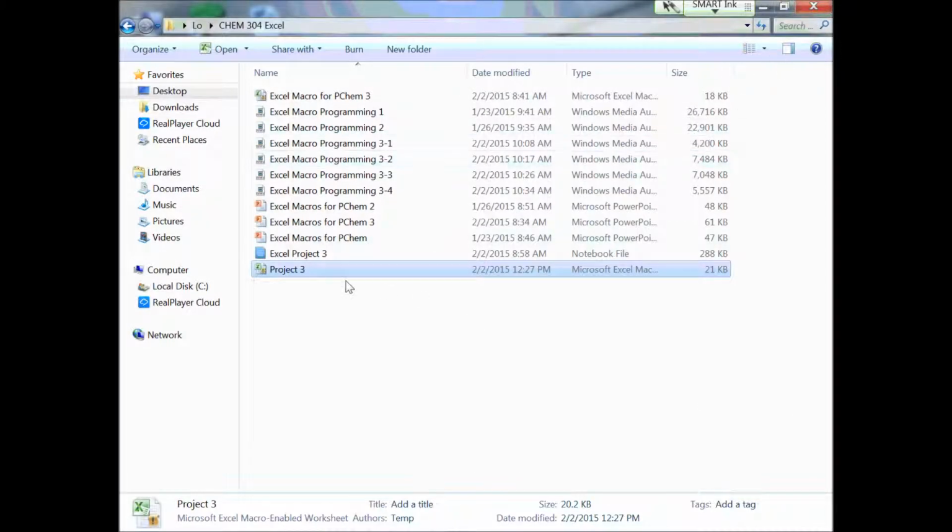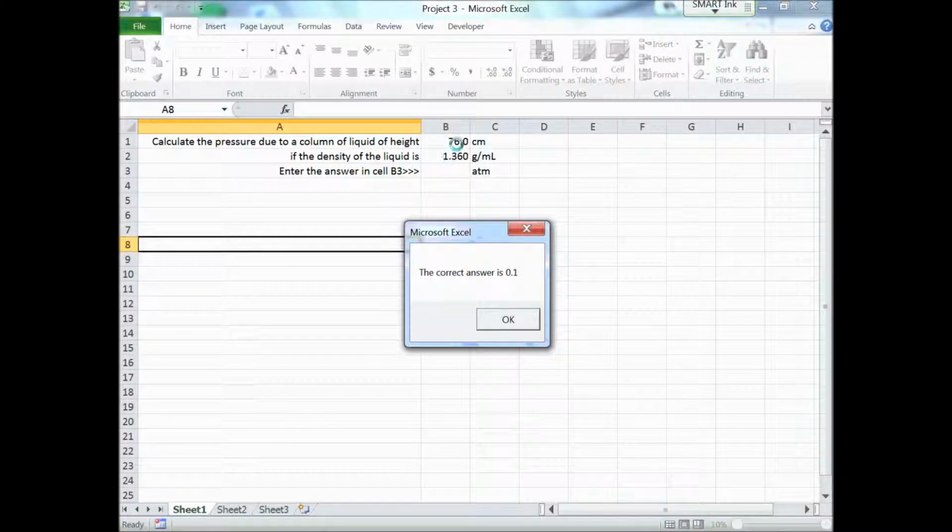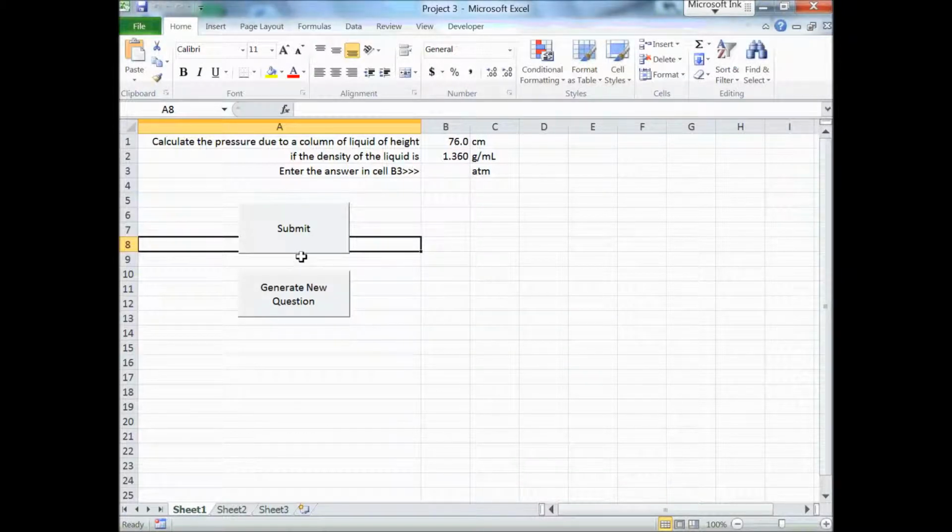Okay, now let's try running the spreadsheet again, and you'll notice by default it goes back to 76 and 1.36. The correct answer is 0.1, and you see those two buttons right there. If I generate a new question, you'll notice it now does have just 1 decimal place for the height and 3 decimal places for the density.